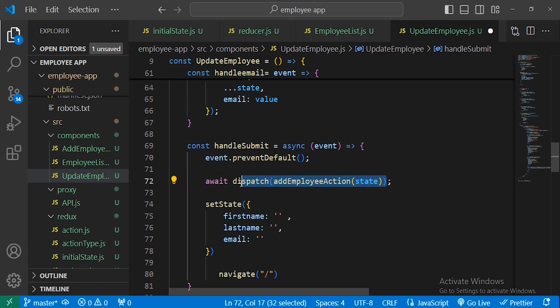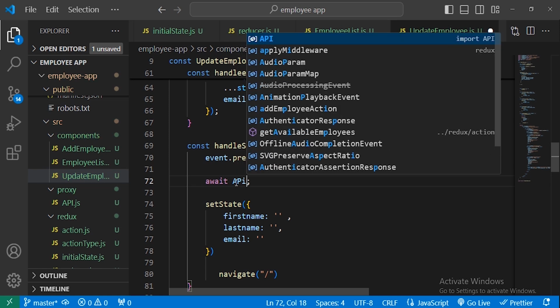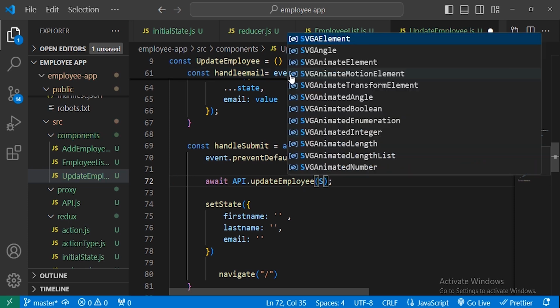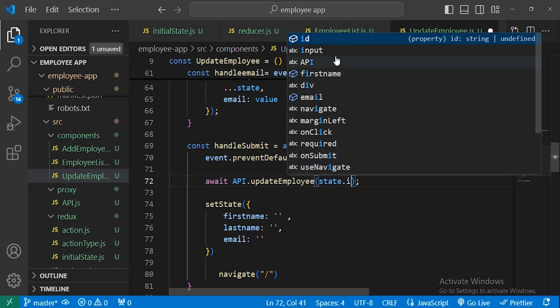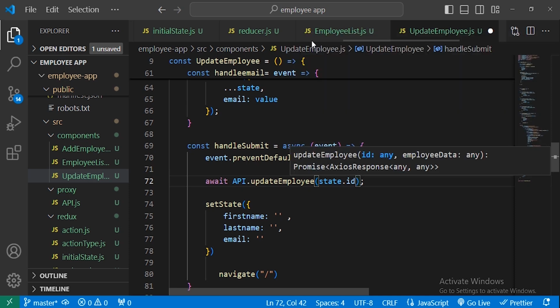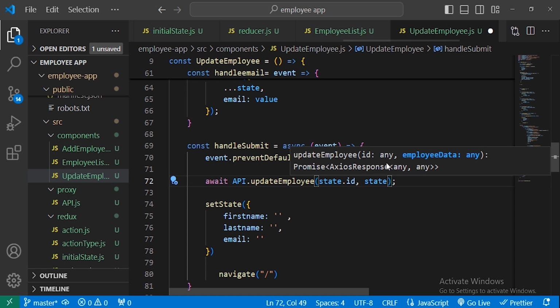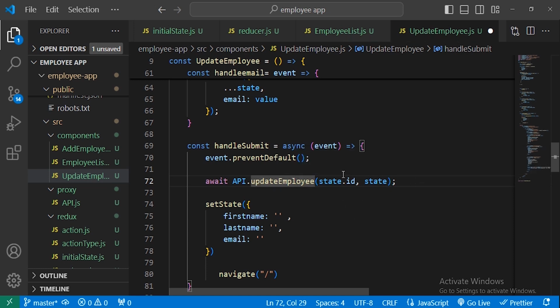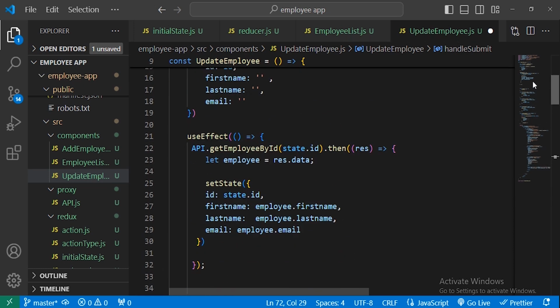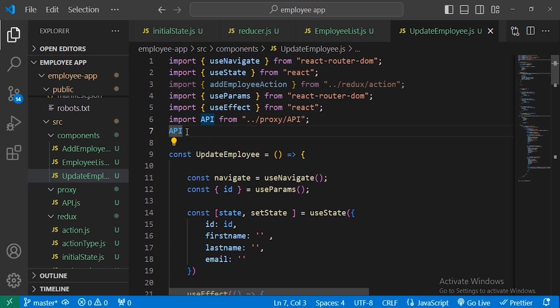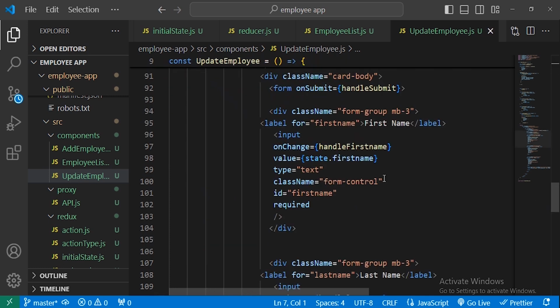Okay, and once we get these data, we need to change how we submit, as we are no longer using the dispatch. We need to directly use the API dot updateEmployee. So we first pass the ID and then followed by the current state. Okay, so that is how we work with this. And let's save the changes, and let's remove this.